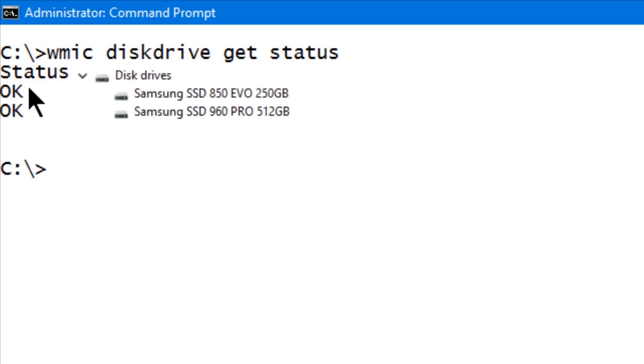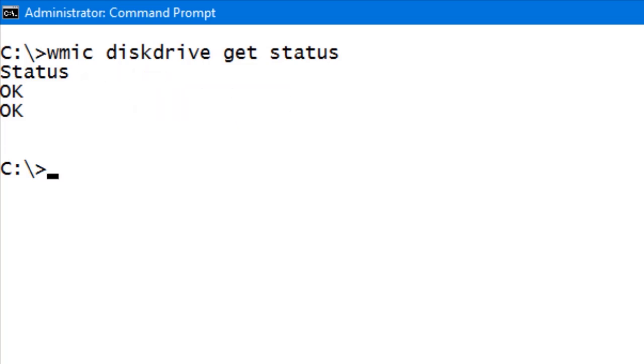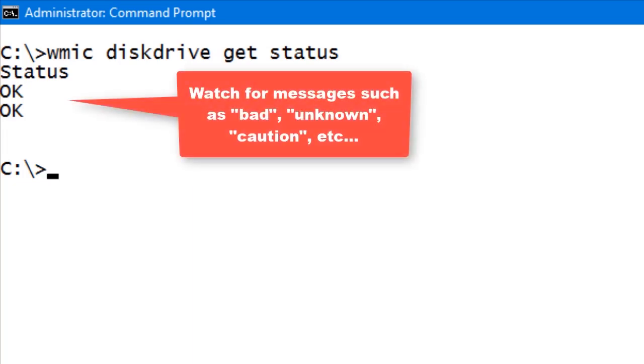One is a 2.5-inch drive. That's where the operating system is. And the other is an M.2 drive, where I keep a lot of data. So both are okay. So you get basic information there. That means Windows didn't find any issues. If you were to get a message that said bad or unknown or caution or something similar to that, then you should do some more analysis.